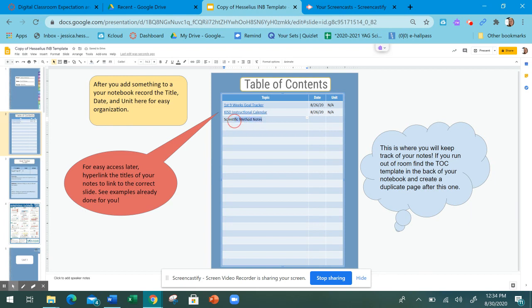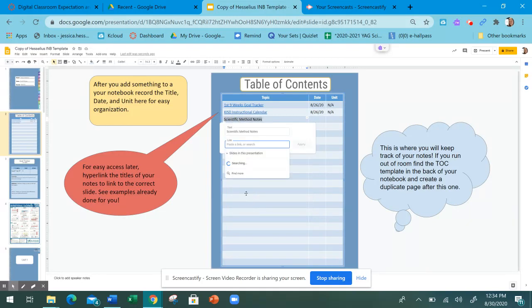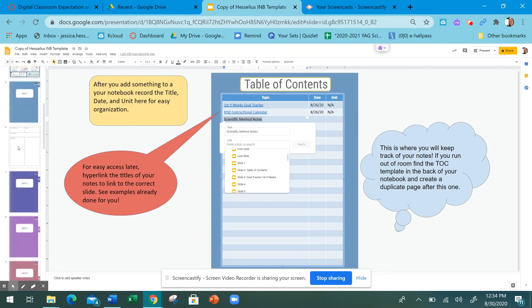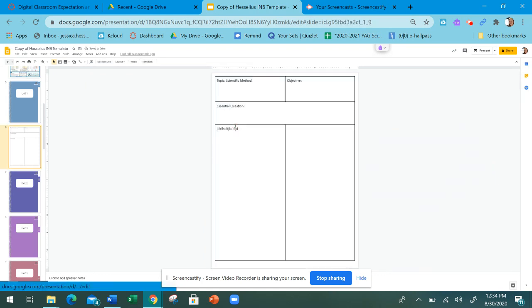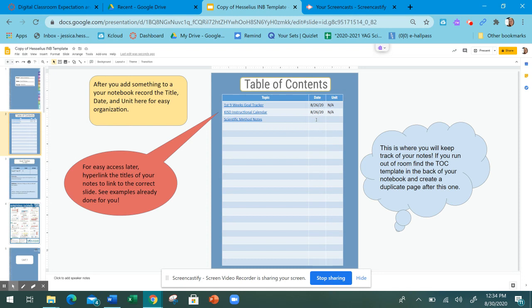And then you can hyperlink it by highlighting and right-clicking, linking a slide in this presentation. If they're titled, they usually pop up with the title, but what you can do is figure out which slide number that is. So slide 6 is the one that I want to link. Right here, apply. So now when I click this, it takes me to my scientific method notes. You also can put your date that you entered it here and what unit it is in, Unit 1.